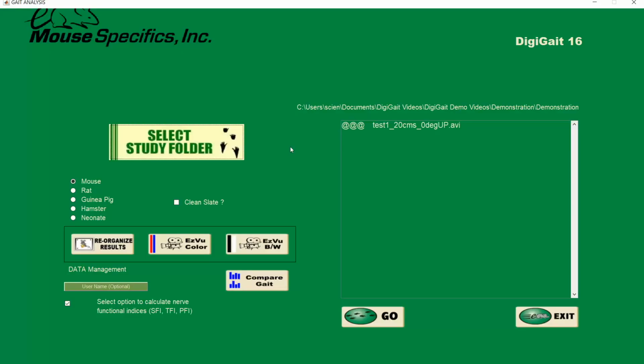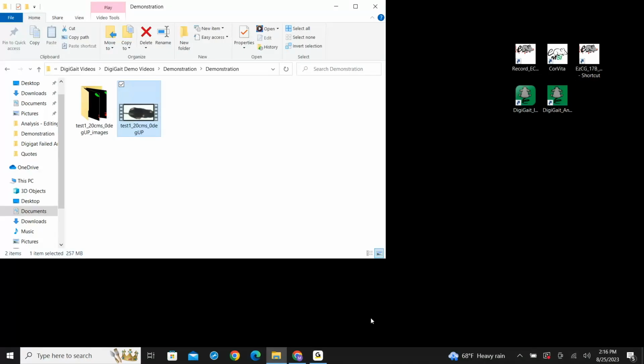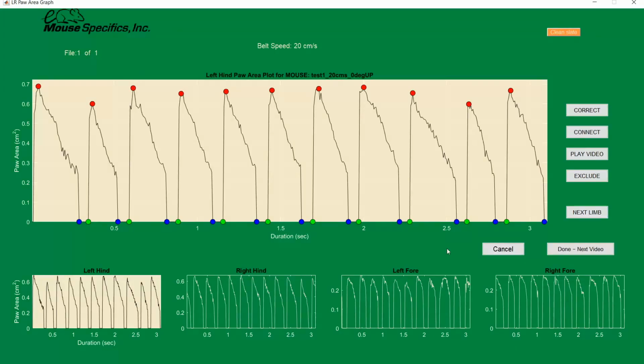The final stage of the analysis is called the post-processing. A video is ready for the post-processing when it's labeled with 3 signs. Highlight the video and click on Go one more time. A screen will appear with a graph of the gait signals for that animal.